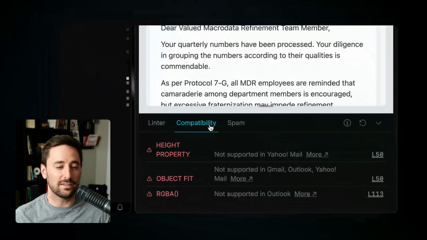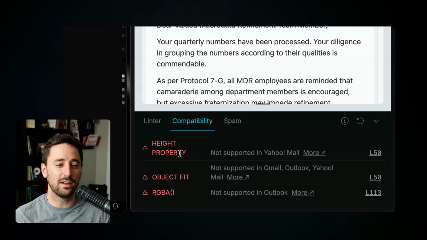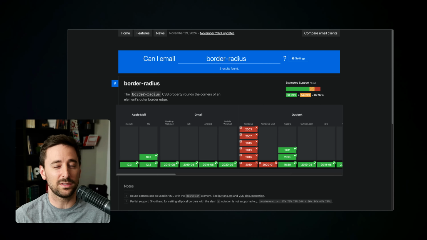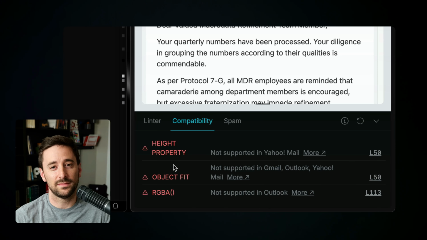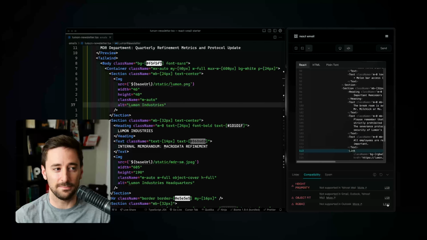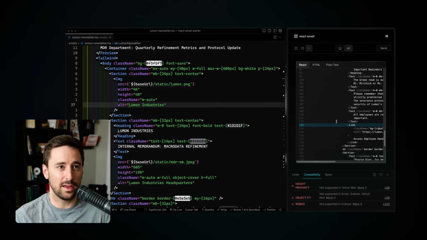You'll see here it's calling out several different properties, a height property, an object fit, and an RGBA. If you're familiar with writing emails from scratch, you'll know you cannot use modern HTML and CSS. Here, this compatibility checker uses Can I Email, which is like Can I Use, but for emails, to check against both HTML and CSS things that you need to make sure you haven't included. Some of these are more informative, just so you know, and others of them you definitely need to change. So you can see here, again, I've got links to all these, line 50, and line 113. So I can jump over this way, and let's go ahead and change them.